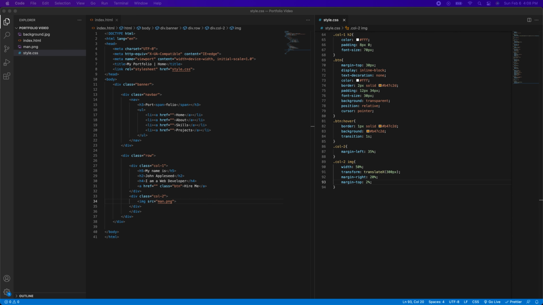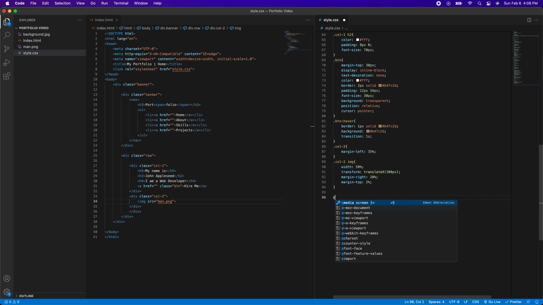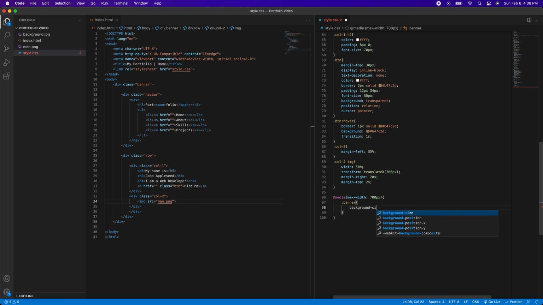To make it responsive, let's hop back into the CSS file, drop down a line, and then add a media query. So this basically, by setting that max width to 700 pixels, that'll be any device with a screen width of under 700 pixels, then whatever we're writing within this media query basically will take effect. But if the device is over 700 pixels, it will not.